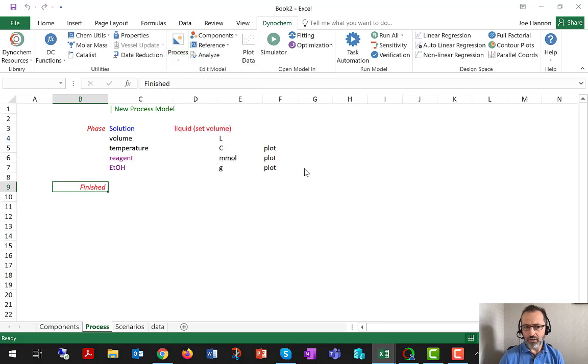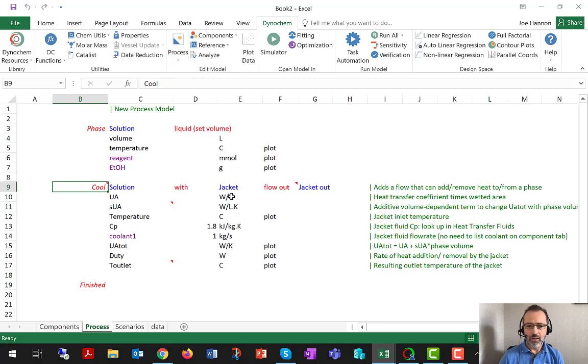And that is going to just insert another paragraph in my process sheet. It's going to push down the finished keyword. Some more red, blue, black text will appear. Some green comments out to the right for my colleagues will appear. But basically this has created a stream called jacket, which is going to have heat transfer fluid in it. And really jacket is the jacket inlet, jacket out is the jacket outlet stream, which will be at a slightly different temperature to the inlet stream.